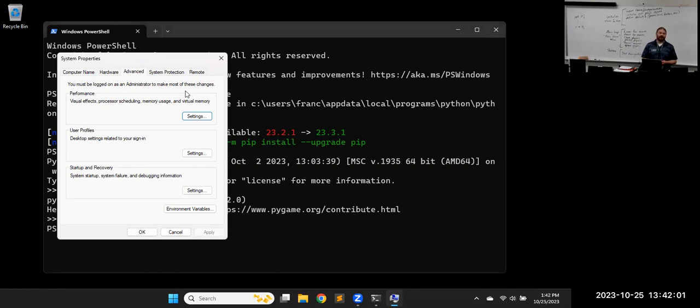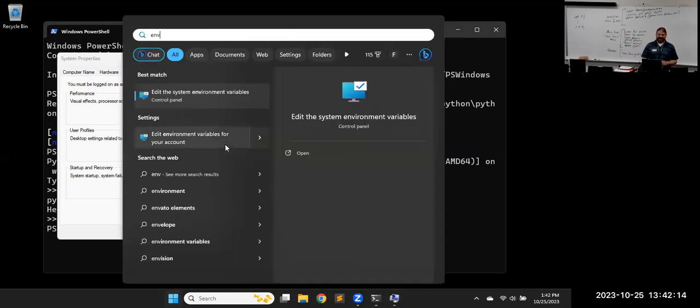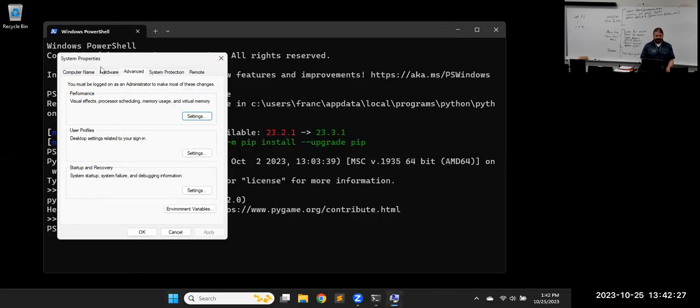Environment variables are the operating system variables, so basically what our terminal knows about. And under the advanced tab, when this opens up, oh, I clicked that really quick, didn't I? It's actually edit the system environment variables. I started typing environment and it showed up pretty quickly. When you select that, you should see the system properties.